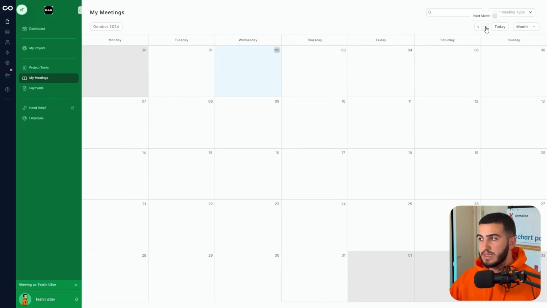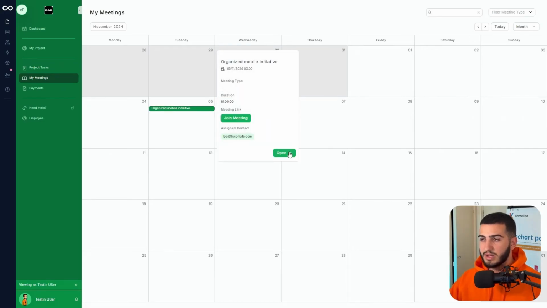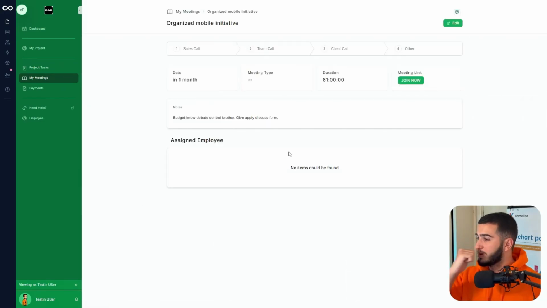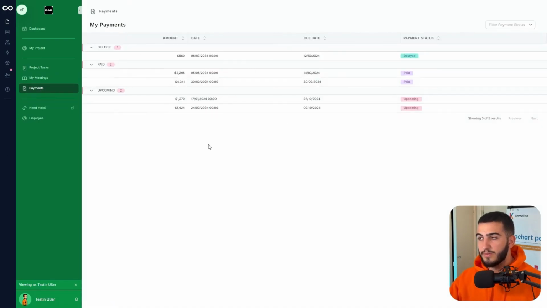We can see all of our meetings in the client calendar. And if you press this, we can see more information and automatically join the meeting just by pressing this link. And then we also set up the payment page where we can see all the different payments. Now, one very, very important thing I want to show you guys is that this is actually linked to the backend of what your employees will see.